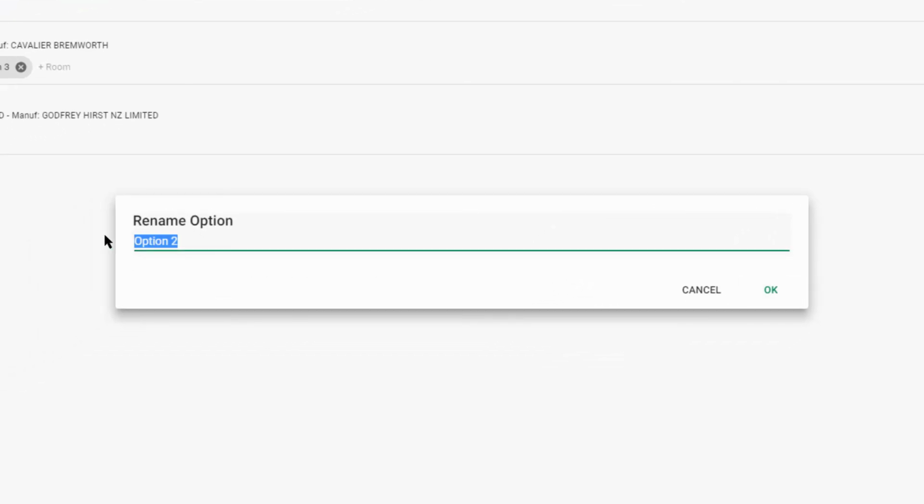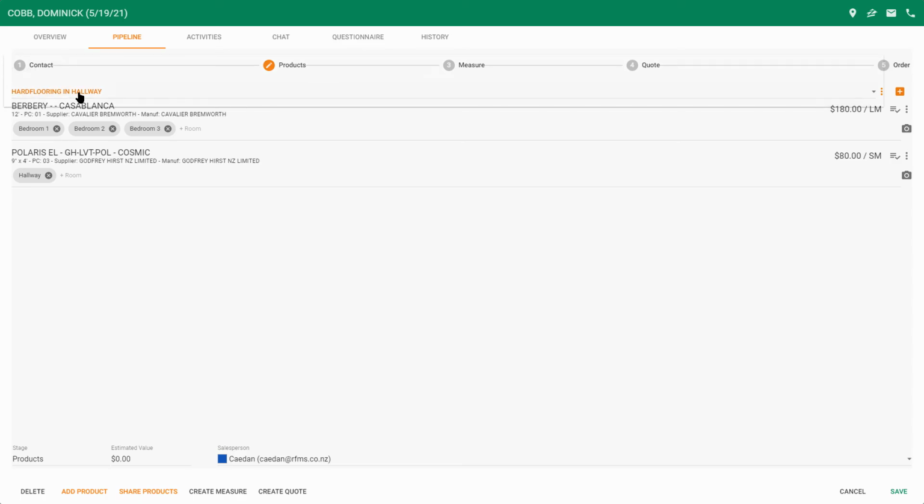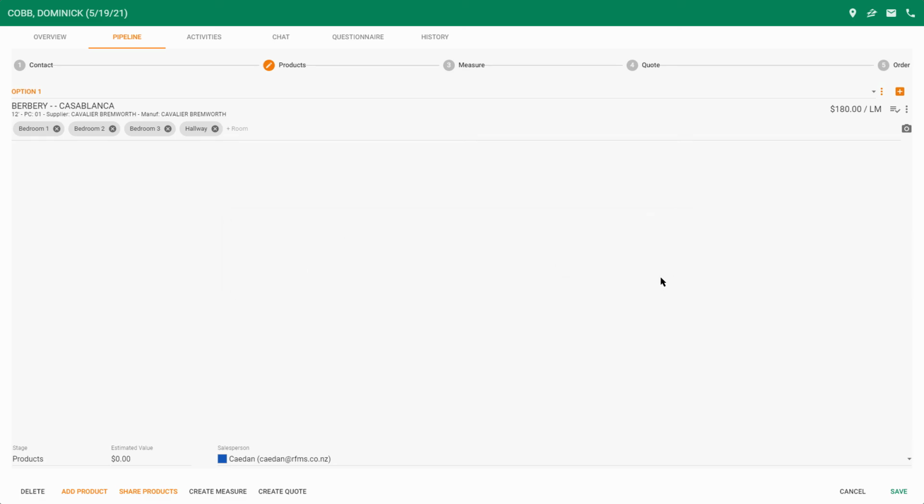I might want to say option 2 is hard flooring in hallway. And then I could come back to option 1 and rename that to be just carpet, or something like that, just to make those options a little bit more meaningful or a little bit more readable. So that is a brief overview on how you can add multiple product options to your opportunity.